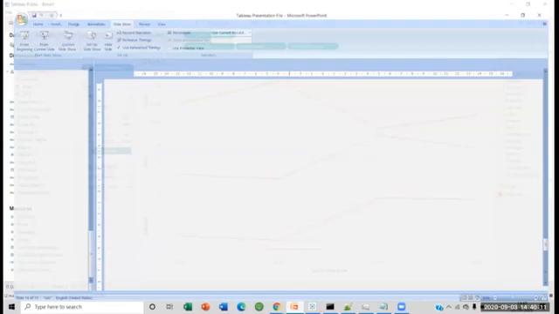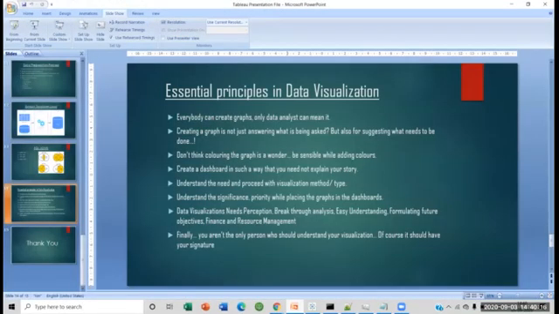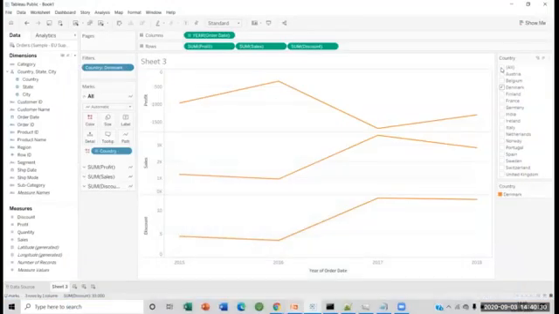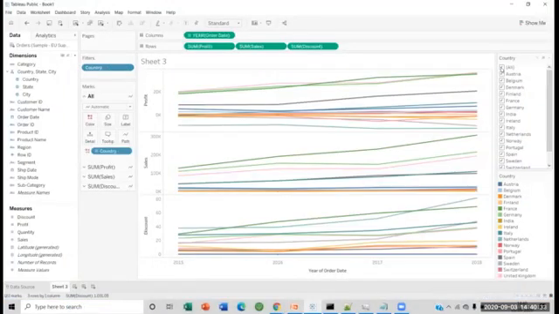Okay, then comes understanding the significance. Putting all the data in one dashboard is a good thing. Let us take an example from here itself. Now, if I put all the details here, this is not so clear. So we need to check whether all the details are required. Say, for example, if I'm going to give this information itself in the dashboard, then how should I do it?